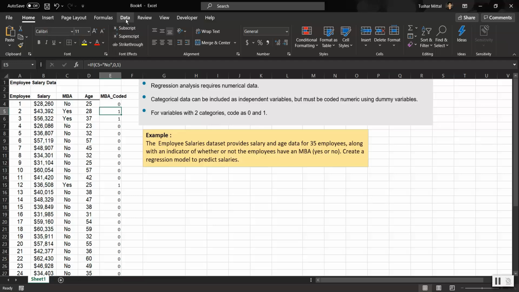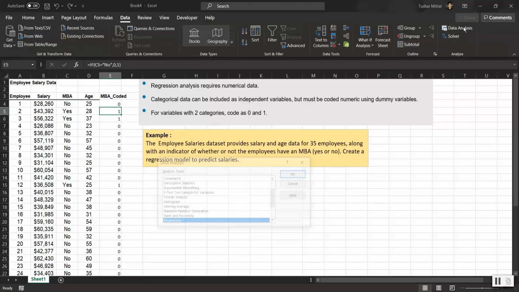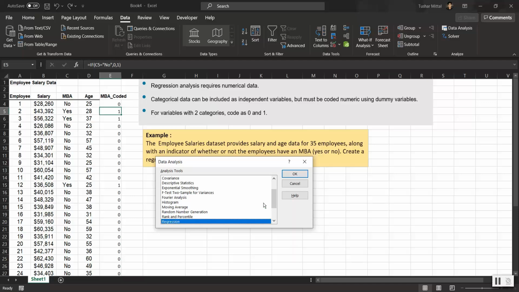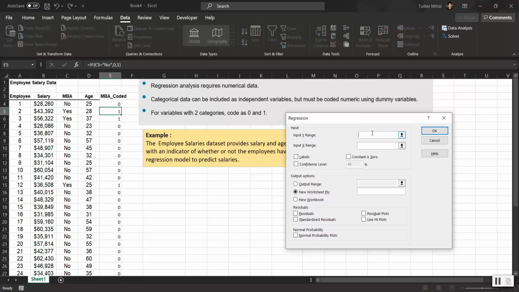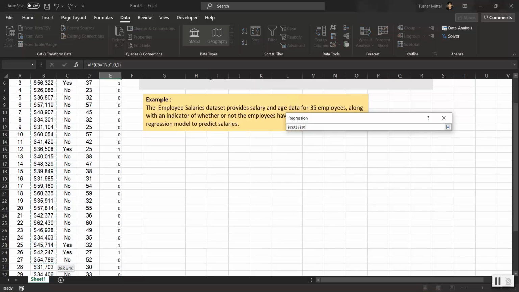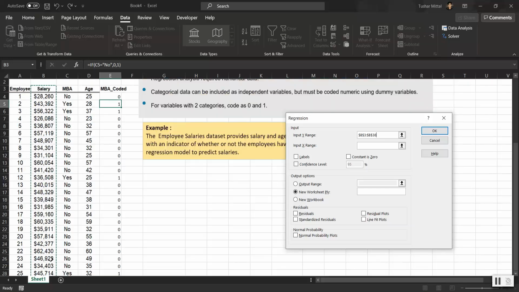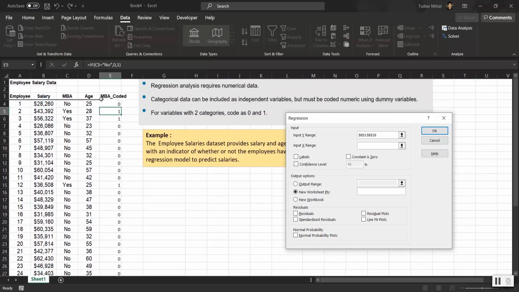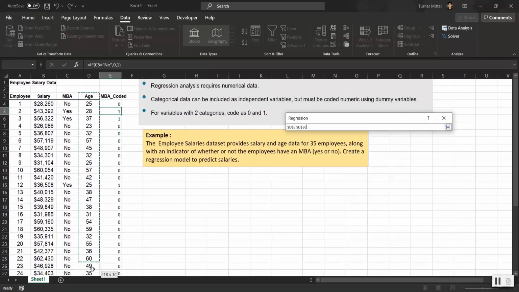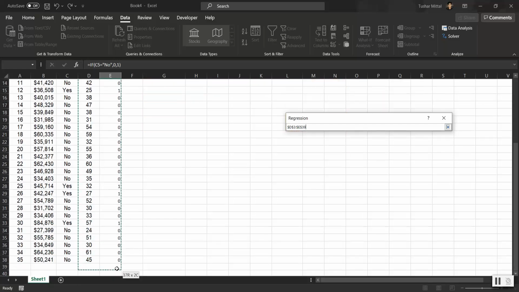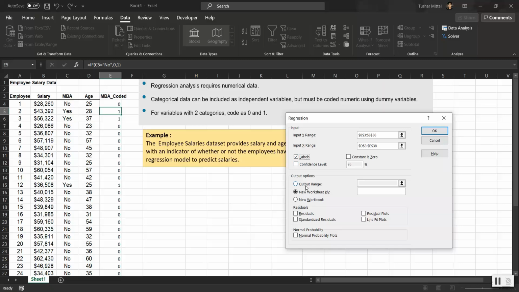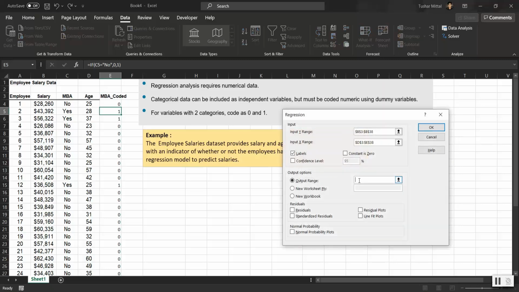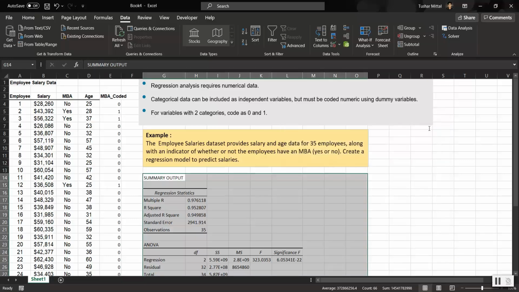Next, we're going to go to the Data tab and use Data Analysis, hit Regression, hit OK. So the Y range is the dependent variable, that is the salary, and the X range is both age and MBA_coded, since it is a multiple regression analysis. And then we're going to put the output range right here and then hit OK.